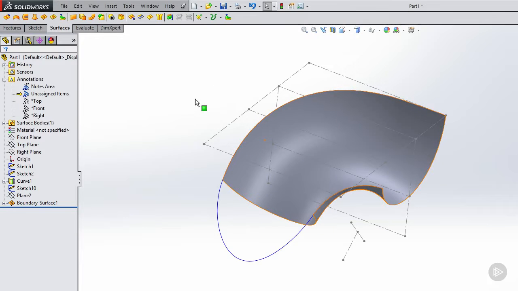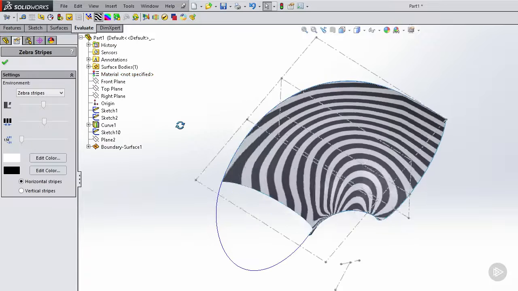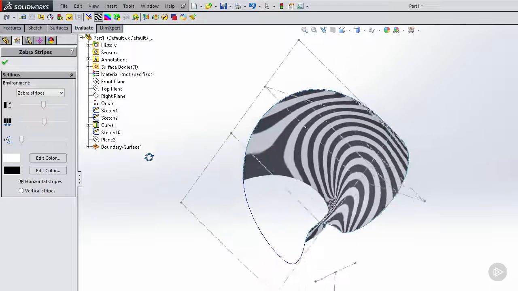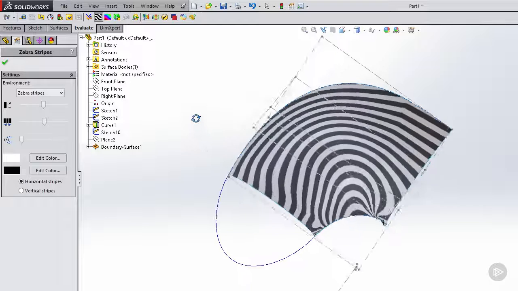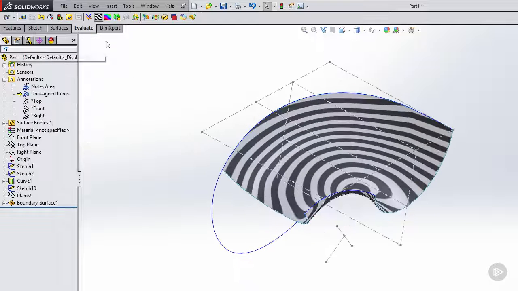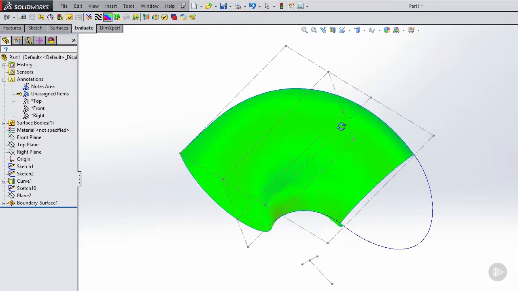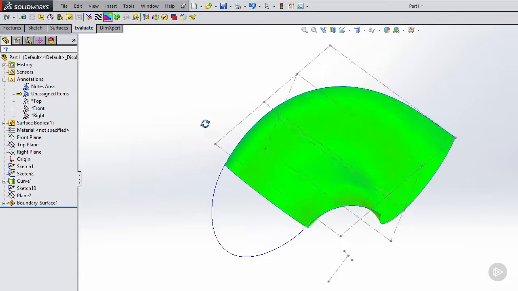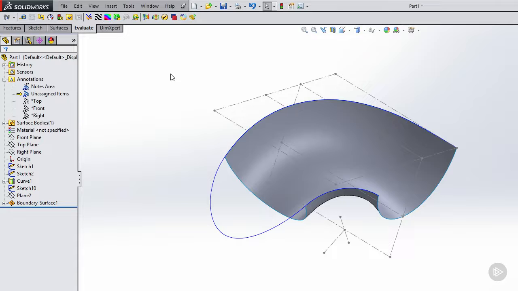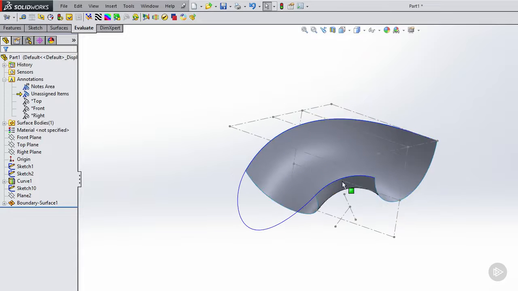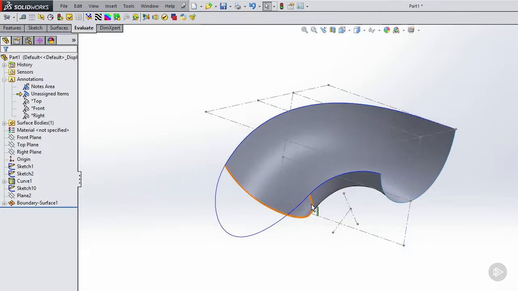If you want to double check the curvature, you can choose evaluate, turn the zebra stripes on. You can see that they're not really converging anywhere, which is good. You can also look at the curvature. It's pretty clean. And that's it. So for the second half of this tutorial, we're going to actually create a lofted surface in this area.